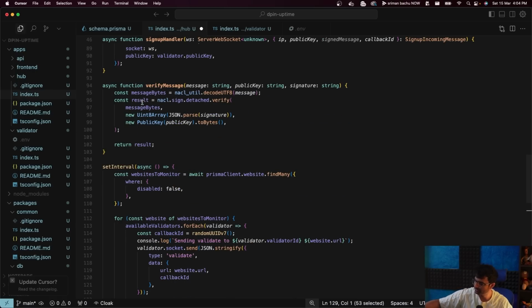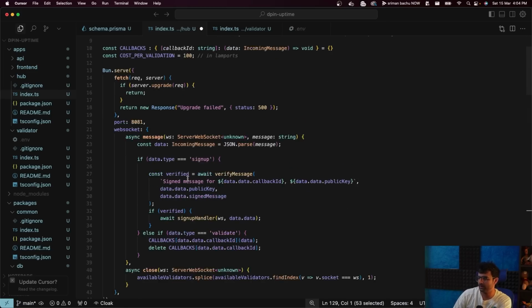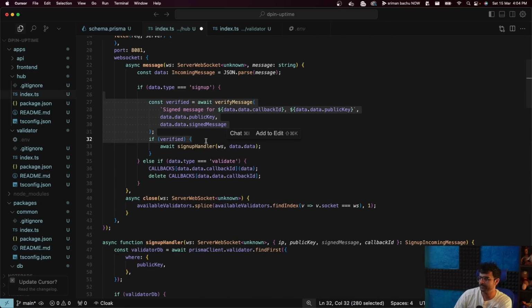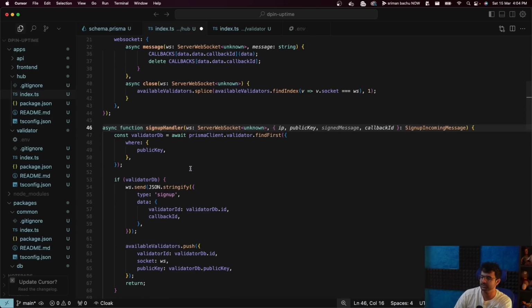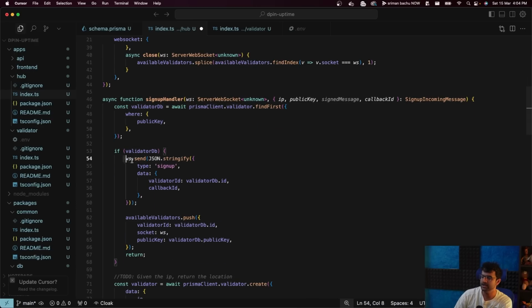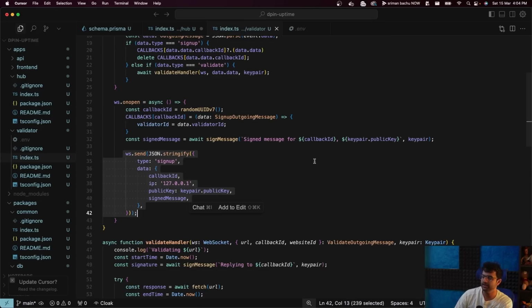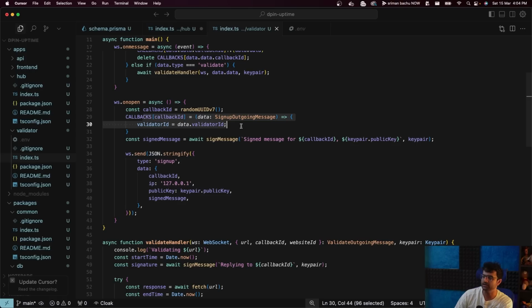Where do we receive it? We receive it in the hub over here. We check, is this a right message, and if it is, we call the sign up handler, which stores their entry in the database, responds back with the validator ID, which they get back in this callback and store it over here. So can you see the chronology of events that is happening?